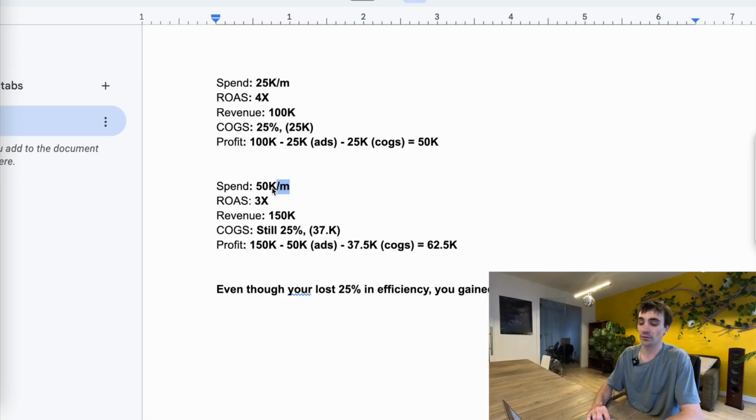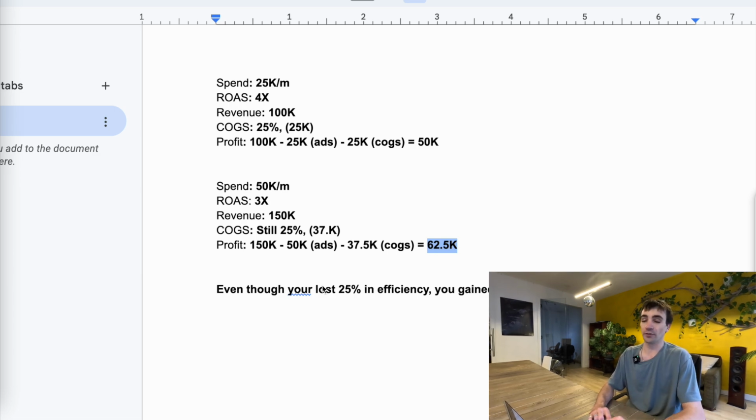That's because if you spend $50,000 on ads at a 3x return, your revenue will now be $150,000. Now, assuming that your COGS are still a flat 25%, that will mean that out of the $150,000 you made, that 37.5 is allocated to your cost of goods sold. So now when you calculate your profit, you'll notice that you made $150,000 in revenue. You take away $50,000 from the ads this time, 37.5 from COGS, and you're actually left with a profit of $62,500. So even though you lost 25% in efficiency from going from a 4x to a 3x, your profit actually increased by 25% from $50,000 all the way to $62,500.